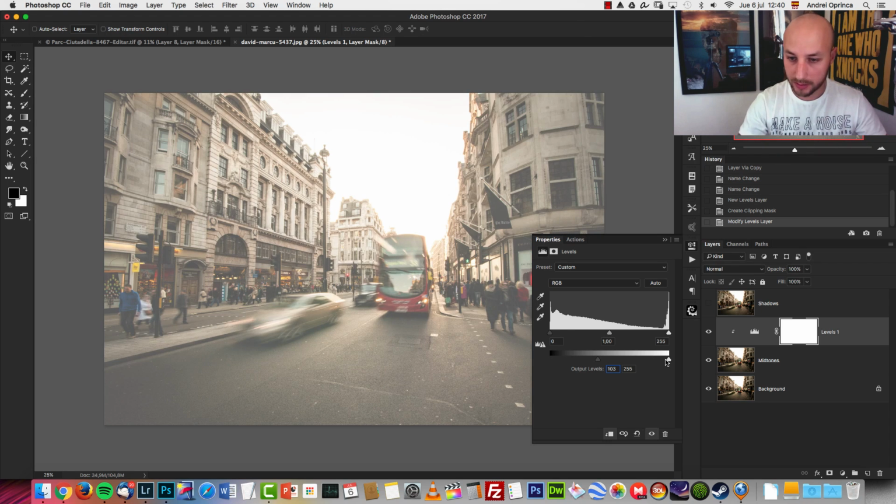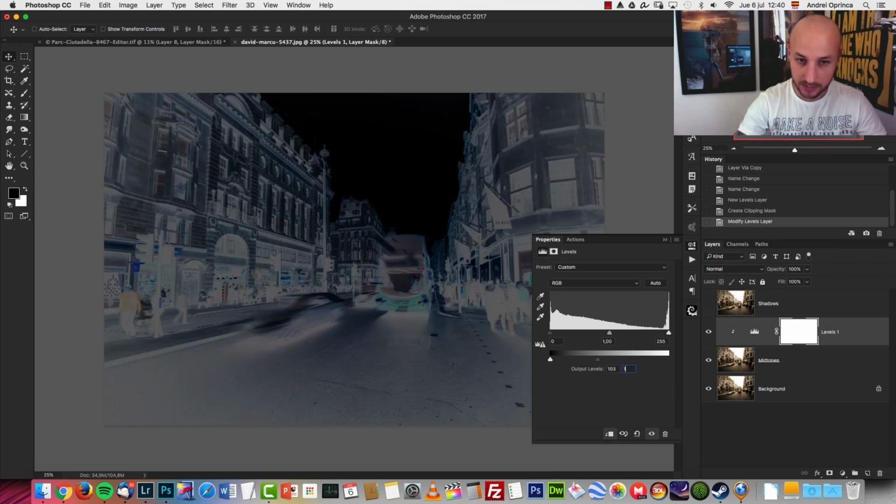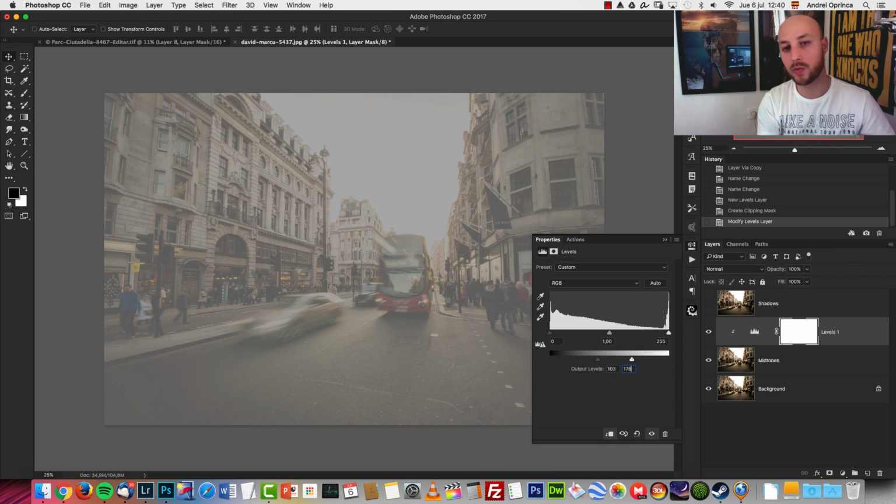And for the highlights, I have 176. These values might not work the same for your image, depending on how many highlights and shadows you have, but try with these values. Try to get a neutral gray like this, a neutral image like that. Don't darken it too much. Basically, what you want to do is lift the light on the shadows like that.